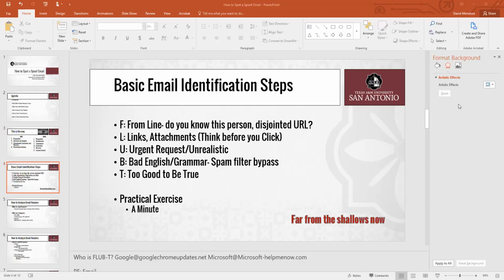Now, going to the next step: basic email identification steps. This presentation is divided into two parts: the basics that any everyday user could use to knock out a spoof, and then we're going to dive a little deeper. Hopefully, with the screen sharing issues, I'll be able to go in and actually do some more viewing so you can see what I'm doing, but we'll see how it is when we get there. Until then, we're going to talk about FLUB, basic email identification steps.